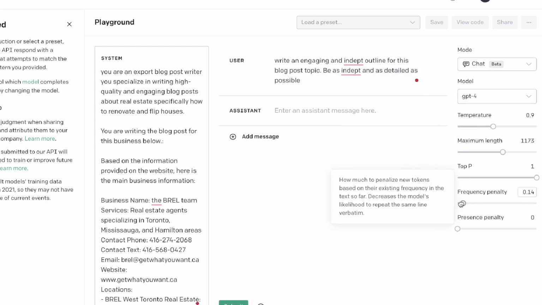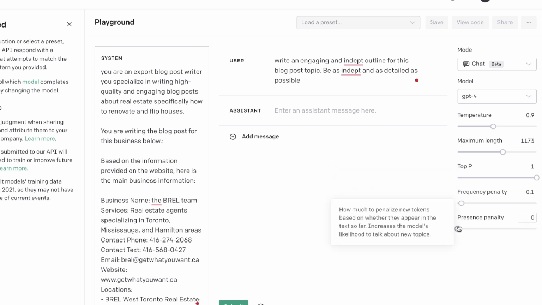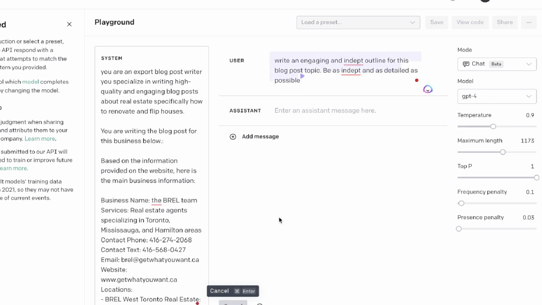We're also going to increase the frequency penalty just a tad, and we'll also increase the presence penalty just a little bit as well. So our settings are now set. Now let's go ahead and submit this, and we should be able to get a nice outline.